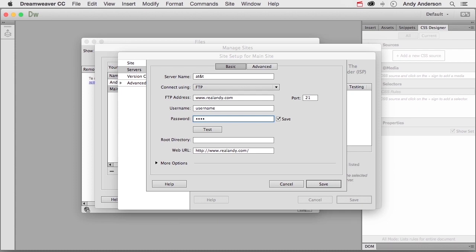Now, if we try to test this, it's not going to work because I made up the username and password, obviously. But when you click test, you want to see success, that it connected. Now, you can also have a root directory, just like a path on your computer. So it might go something like this. Where are those files? The web URL is there, realandy.com, because we set that up earlier in this chapter. That's all we really need for now.